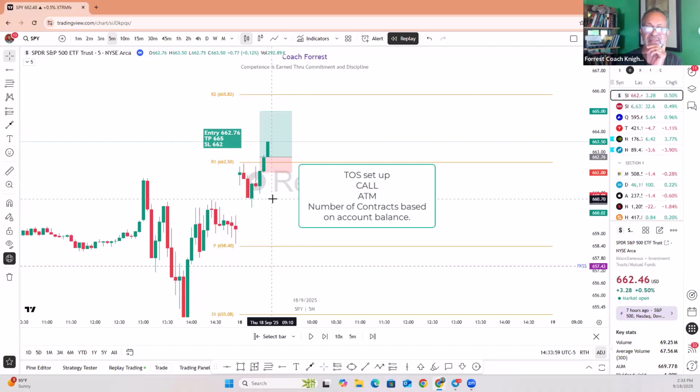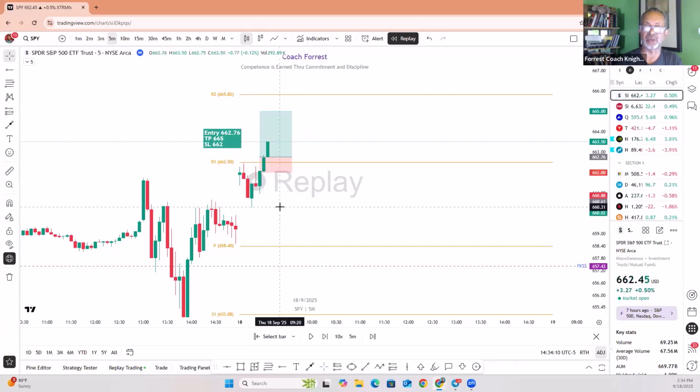I've checked my contract sizes. My account balance is going to let me know how many contracts I want to purchase. If you're not sure what I just said, enroll into the academy and learn how to trade stock options. I'm not teaching you how to trade stock options. I'm going to show you how to enter this.